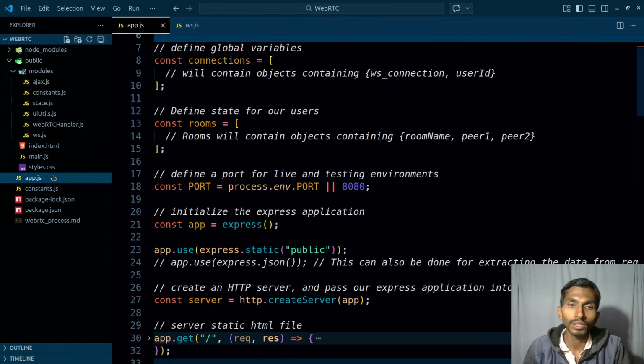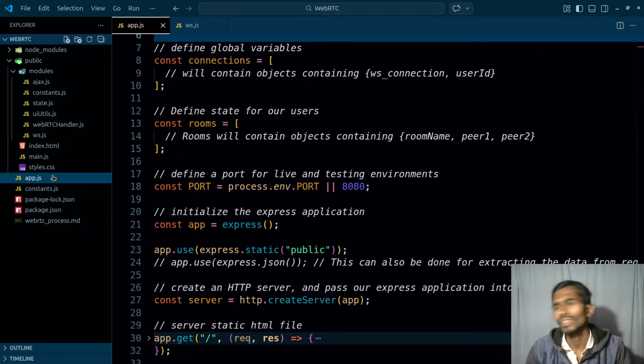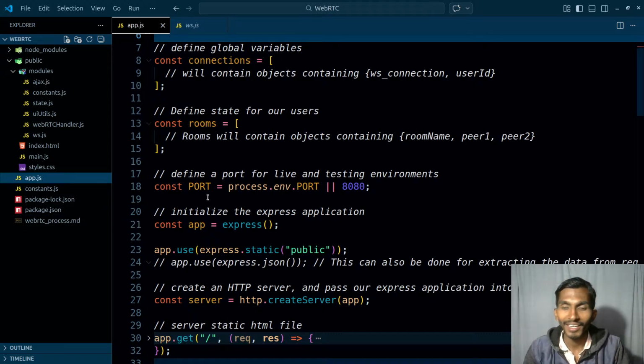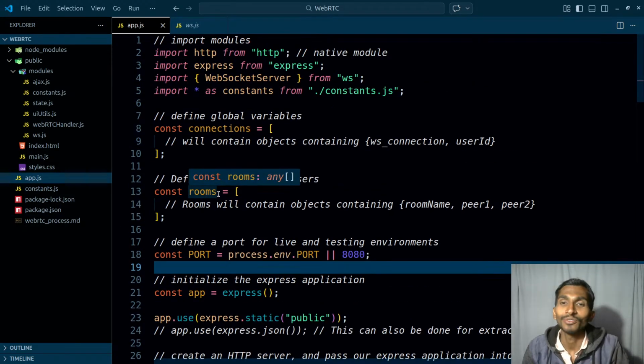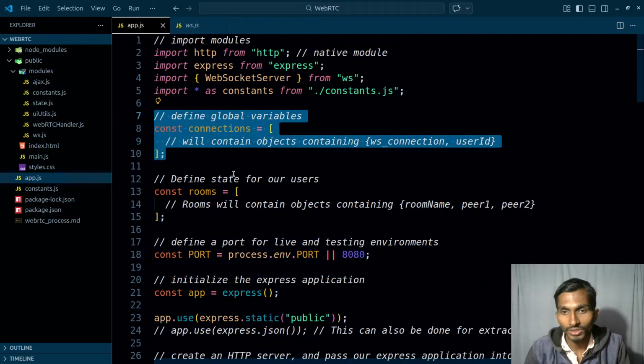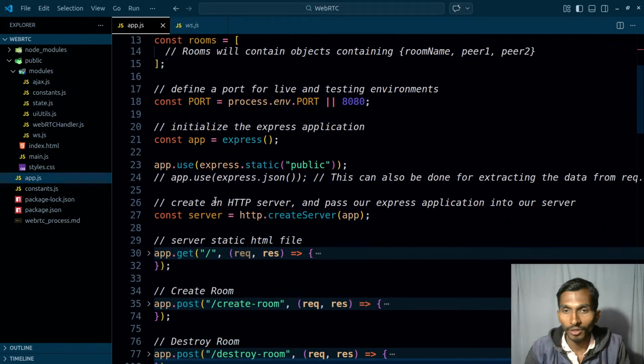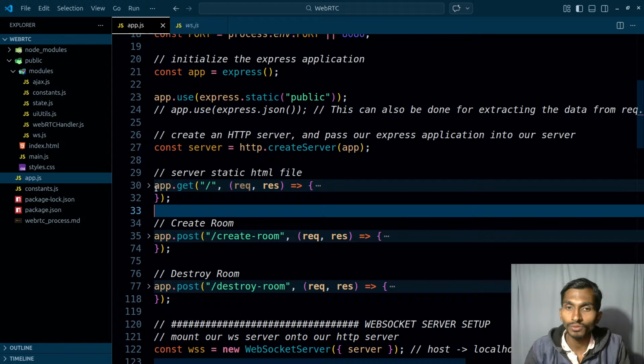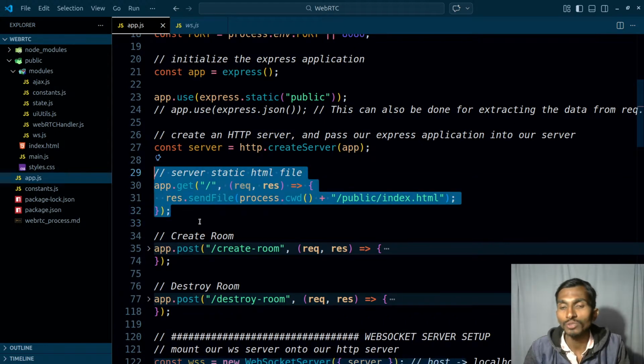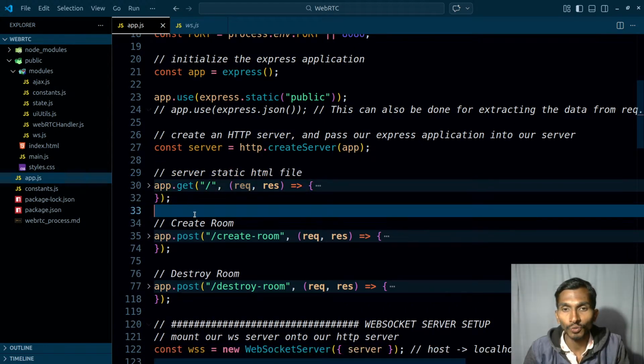I don't know why, but it's crazy to just continue with this, but never mind, let's do that. Why not? So first of all, we have connections, that's fine. We have rooms, that's also fine. We have the port number and all, that's pretty interesting stuff. This particular route is mainly used for rendering the file, so we don't really need to worry about it.